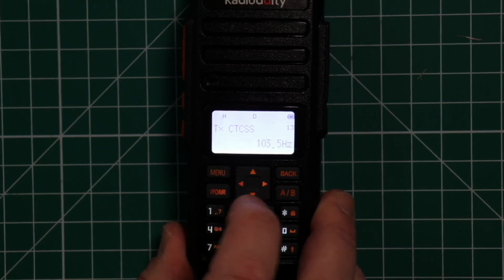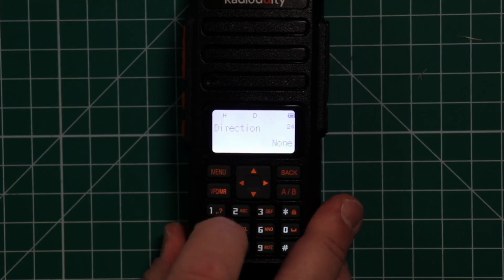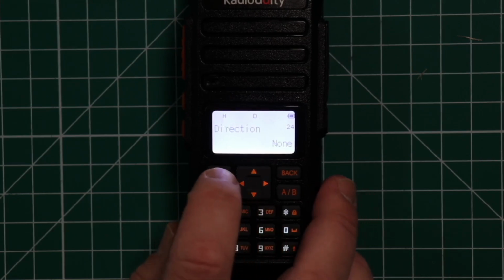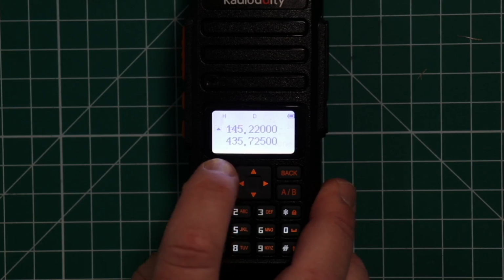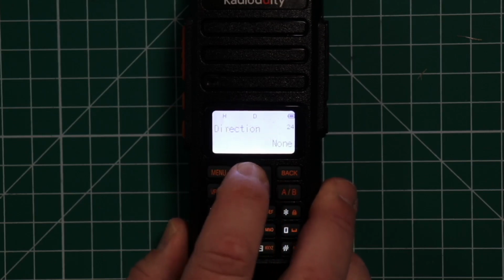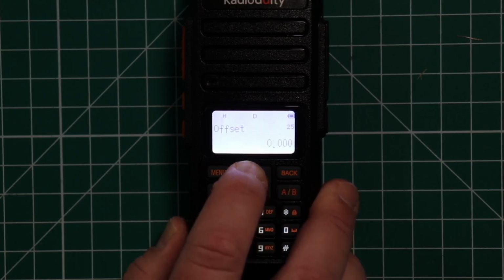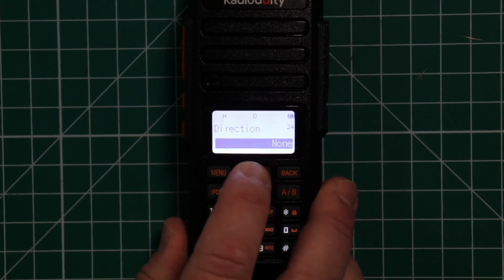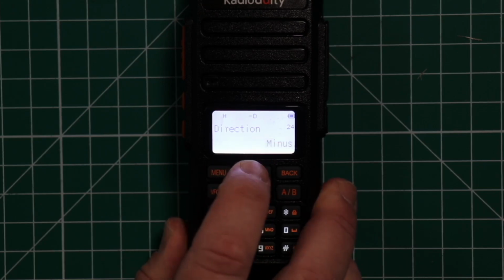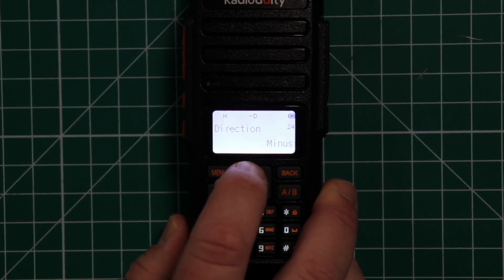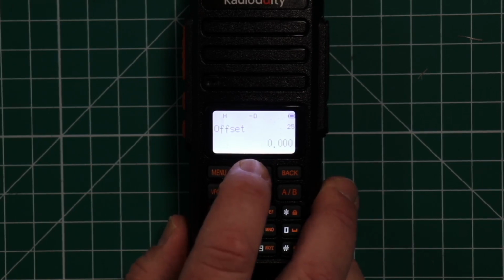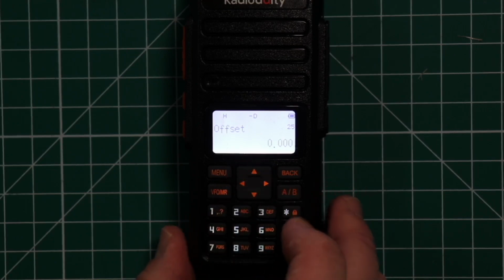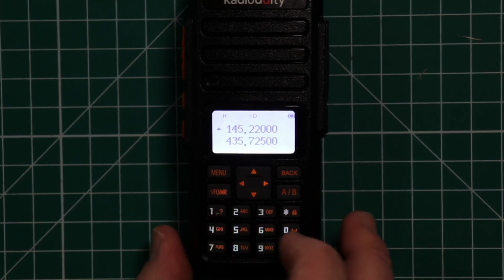Then you're going to go to menu item number 24. And this will choose the direction of your repeater. In this case, we're minus. Save that one. And then you're going to go to menu item number 25. Put in the offset. And for 2 meters, that's 0.600.